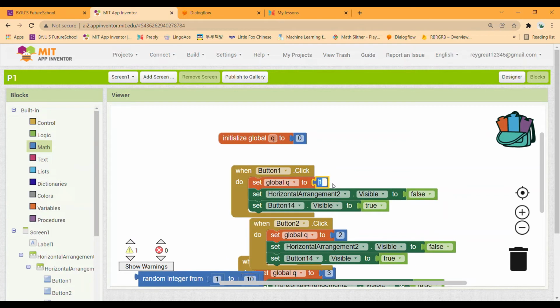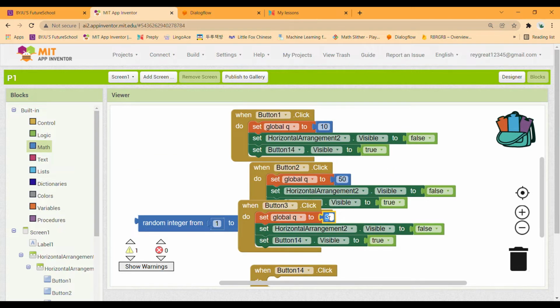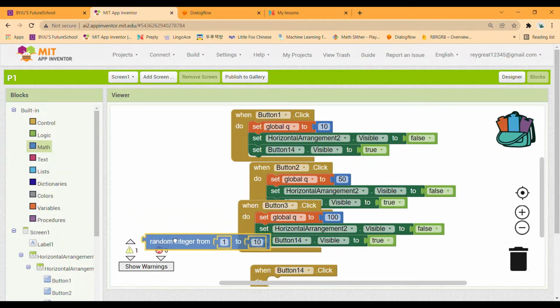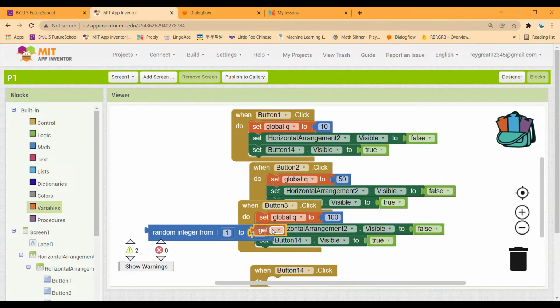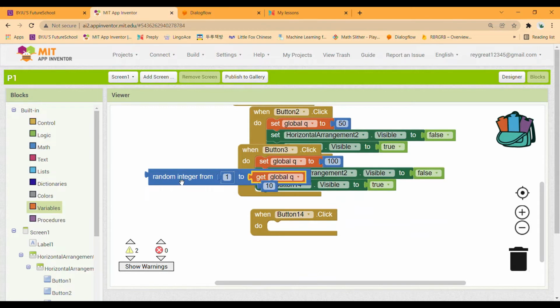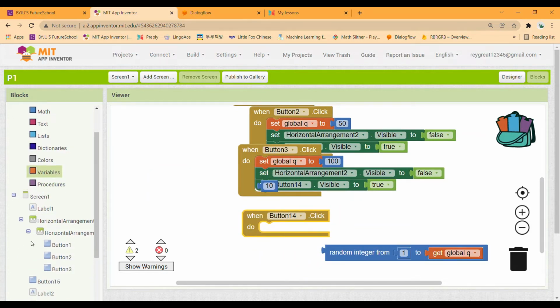Oh yeah, oh dear. Yeah, I think I made a mistake, a pretty silly mistake actually. I wanted to set it differently. Yeah, because otherwise it's horrible. Random generator from 1 to global P. See? Then button click.